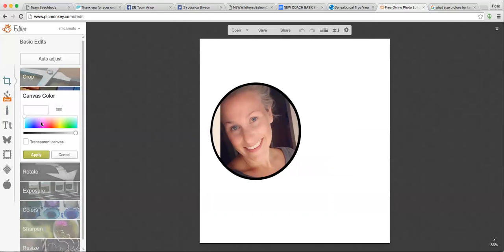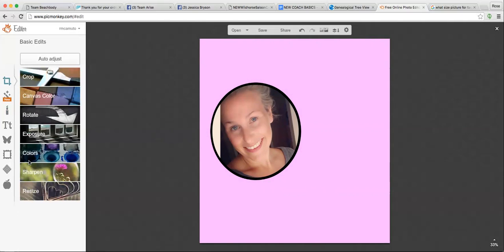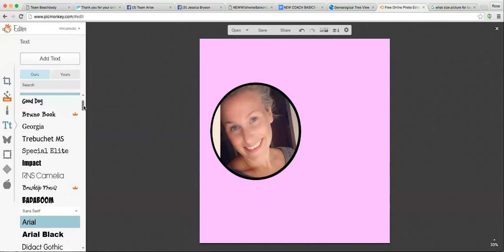color. So I'm always a pink or a blue kind of girl. So I like that color pink. I'll click on apply. And then for text, I just click on text with a T. And then I can pick out whatever kind of text that I want.